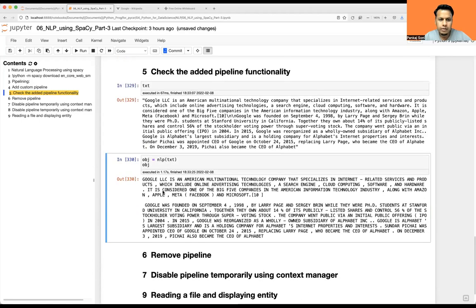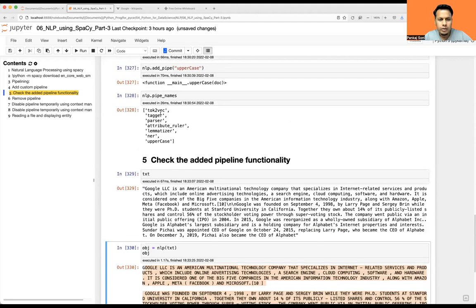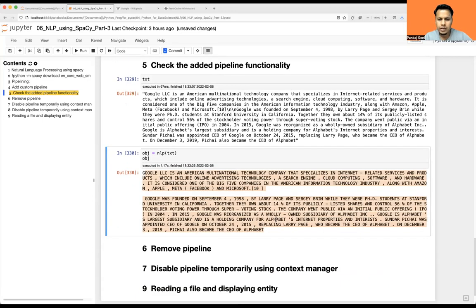You see here, everything is getting returned in the form of capital letters. Why? Because we have added this uppercase function, right? It went through tok2vec, tagger, parser, attribute ruler, lemmatizer, NER, then finally it went to uppercase. And uppercase did all the processing and made everything uppercase, and finally it returned in the form of capital letters. So that's how you add a new pipeline component. You can add any number of them. There's no limitation.